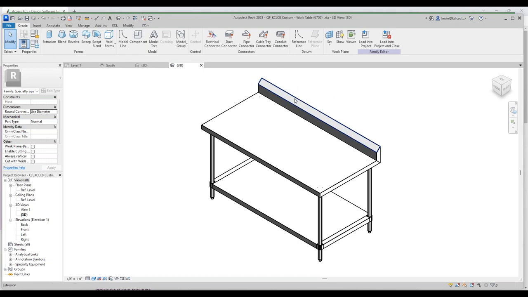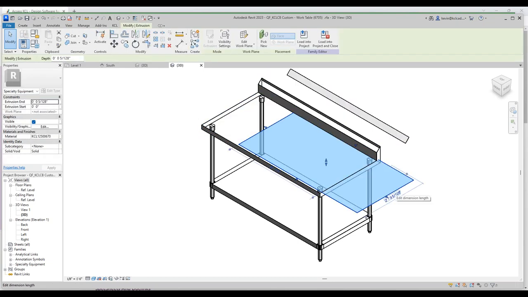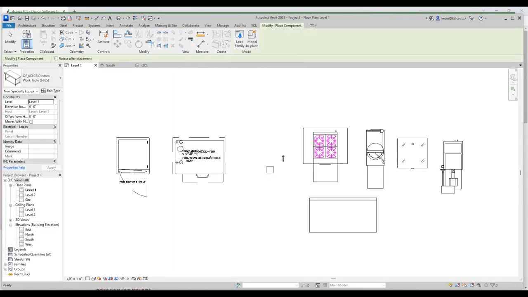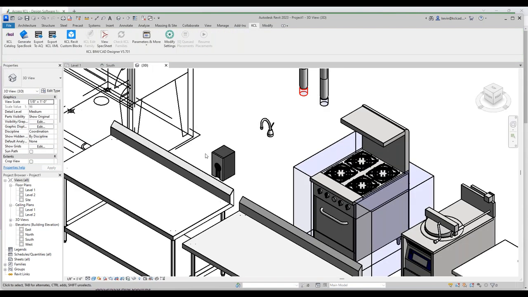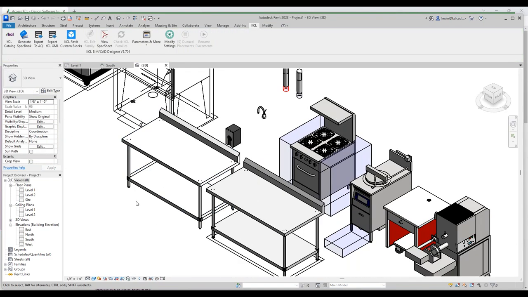So now this can be modified. I can move pieces. I can make changes. When I'm done, I can say load in a project or load and close. We're going to put that one next to the other table. And let's go back to our 3D view. So there's a slight difference in coloring. And you can see the AutoCAD, I had a 2D view. I'd have to turn off my visibility for that layer.